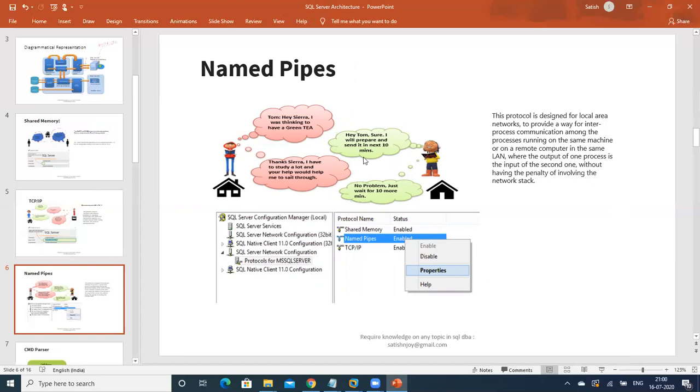Say here, what Tom is asking: hey Saira, I was thinking to have a green tea. What Saira is saying: hey Tom, sure, I will prepare and send it in the next 10 minutes. Thanks, Saira. I have to study a lot. Your help would help me to sail through. No problem, just wait for 10 more minutes.